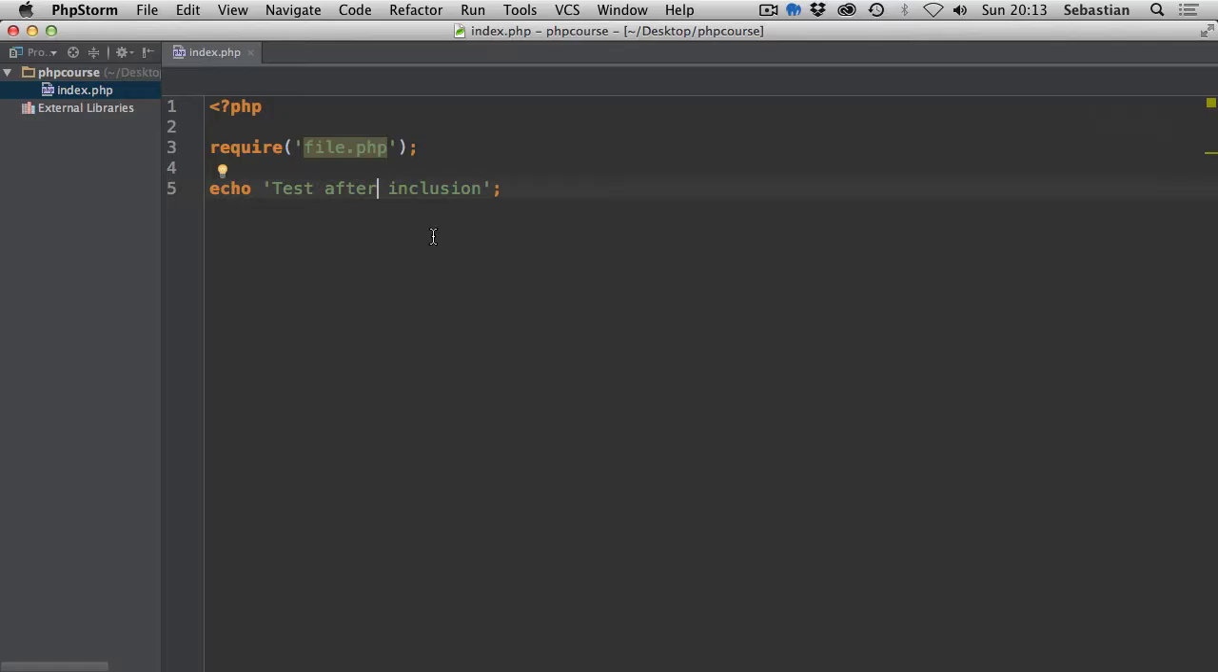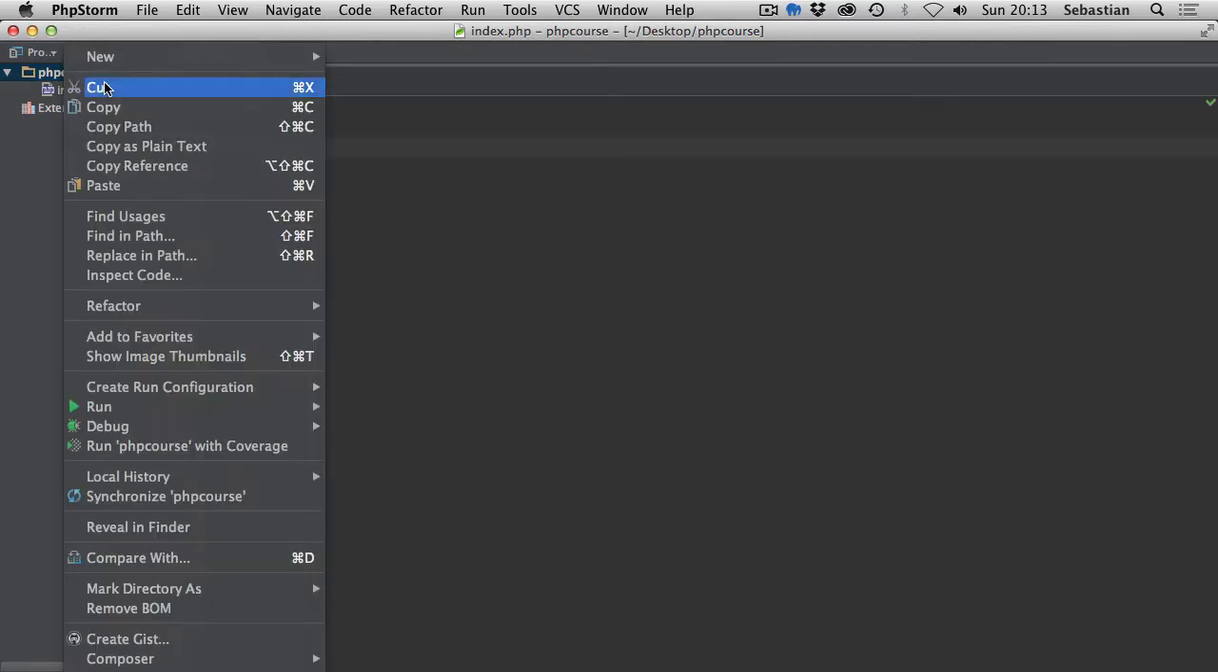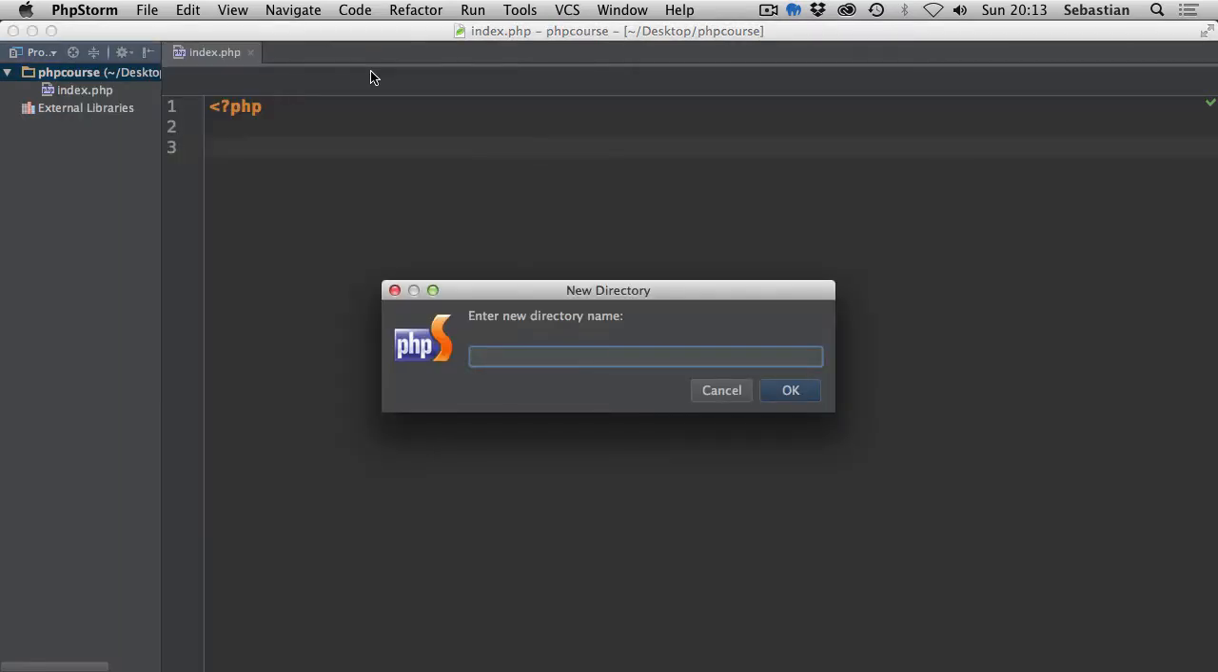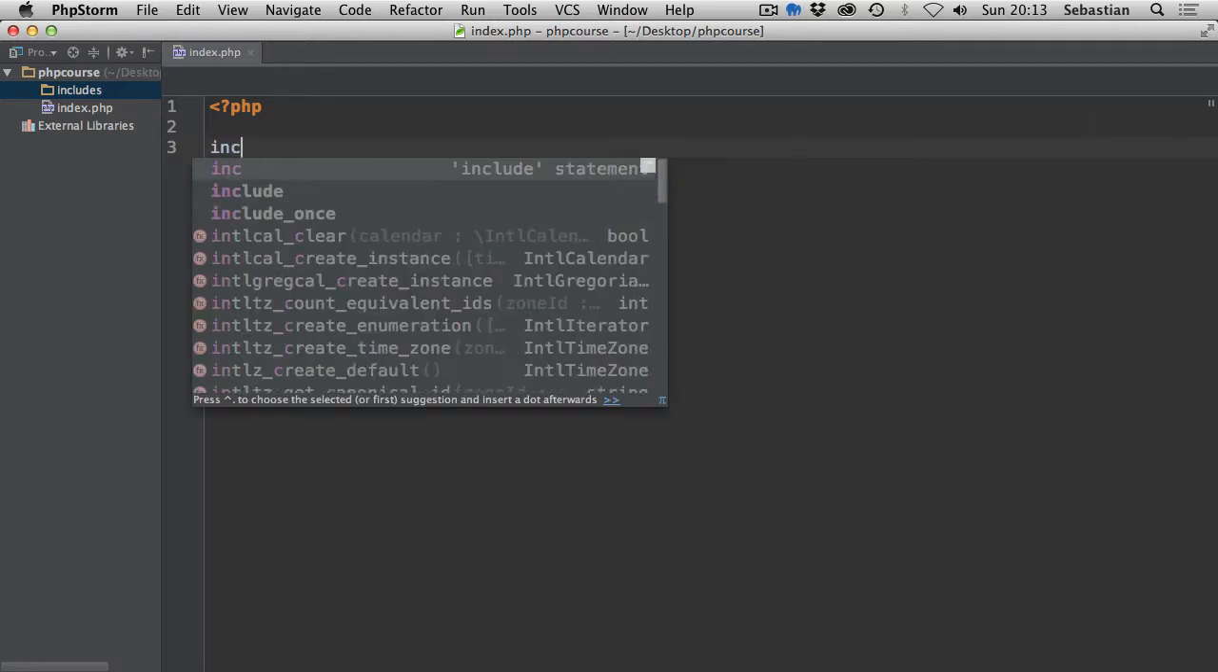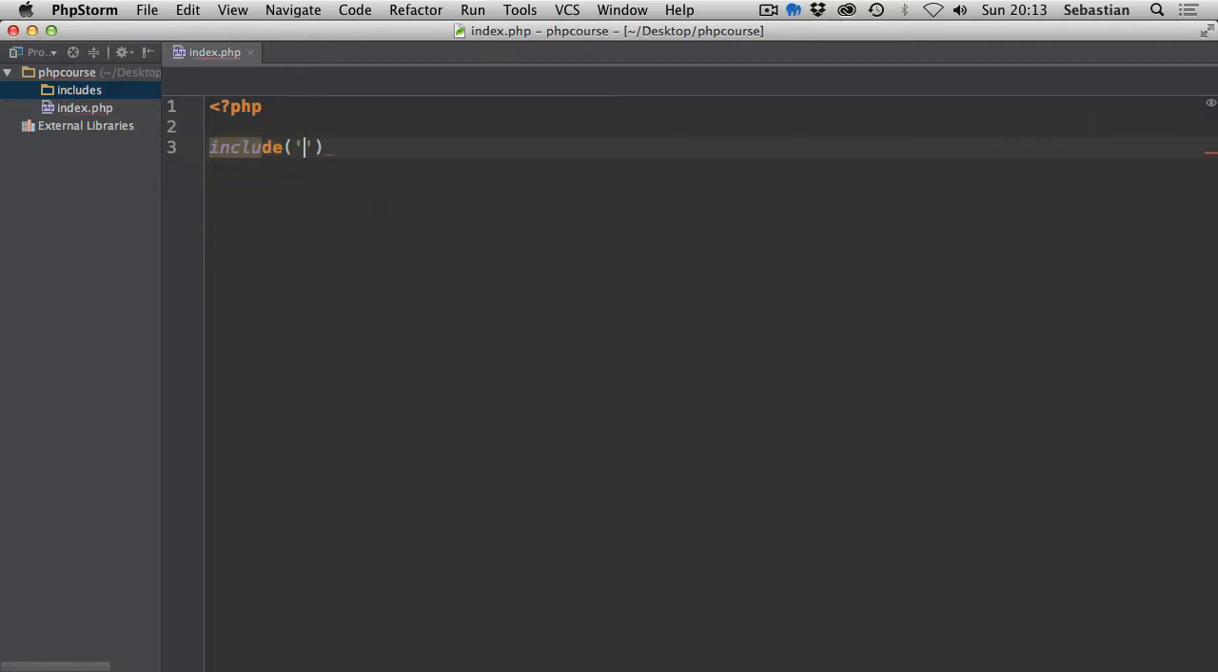Let's now remove everything that we have in our index.php file. And what I'm going to do next is, inside of the root of our project, create a new directory, and I'm going to call it includes. Now, what I'm going to do next inside of our index.php is to simply include the file, let's say variables.php. And now we know this file doesn't exist anywhere at the moment.